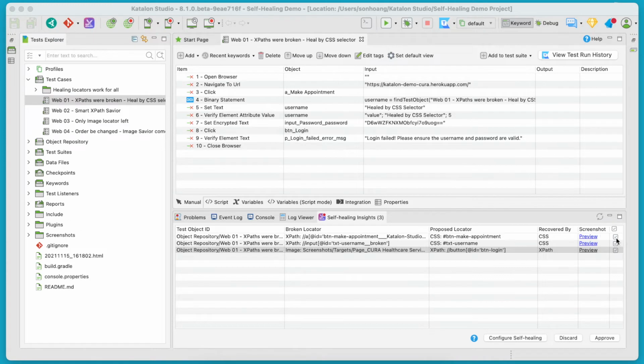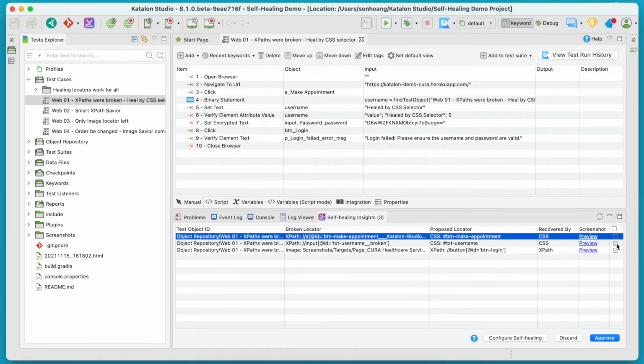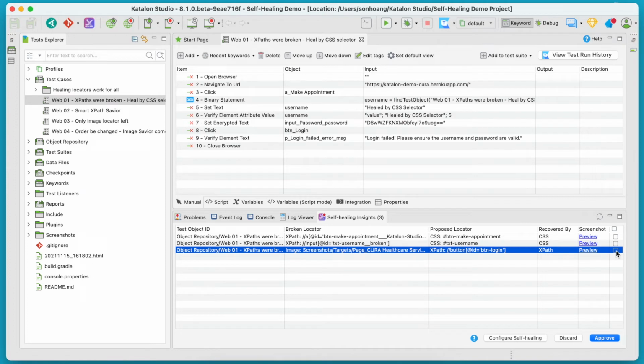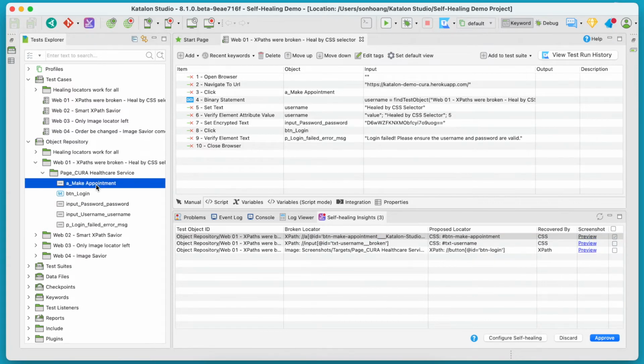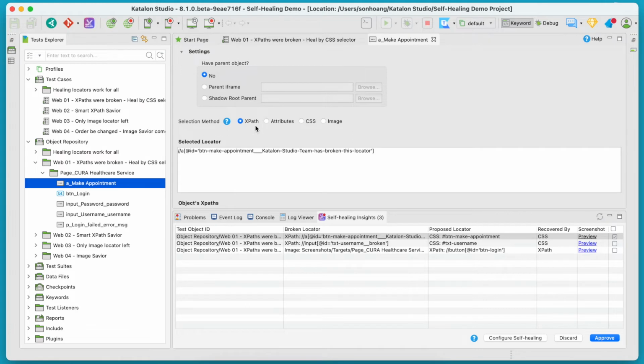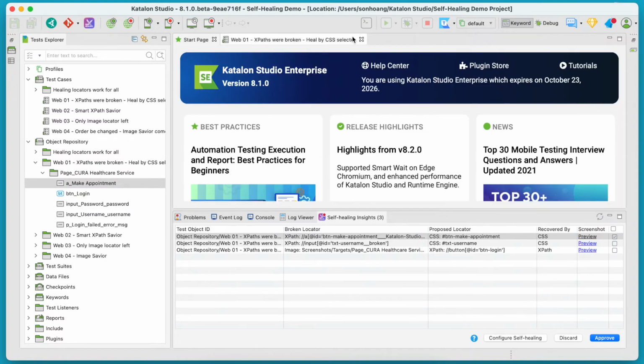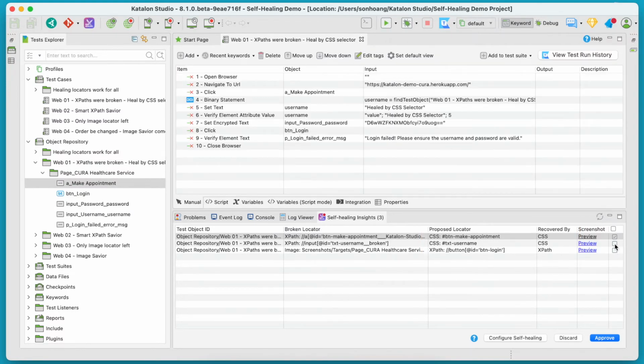Finally, selection is where you can choose the locator proposals to discard or approve as permanent replacements for the broken locators. Let's take this first line as an example. This button's default locator is Xpath, and it's healed with a CSS selector, which is the proposed locator. Since it solved my previous issue of object flakiness, I'll click Approve. Bam! Studio automatically replaced the broken Xpath with CSS selectors.